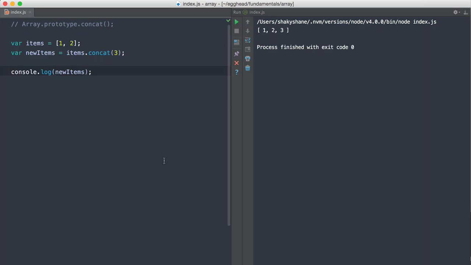You are not limited to a single argument. You can provide as many here as you like, and they all get added to the array. You're also not limited by type, so you can add a string if you like, or an undefined value. Any number of items here is okay, and they all get appended to a copy of the original items array.